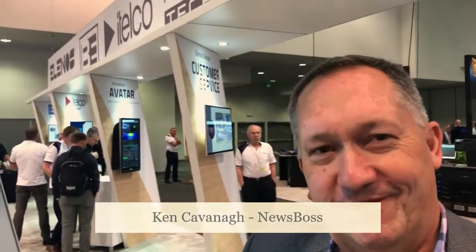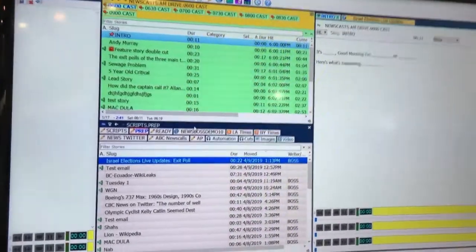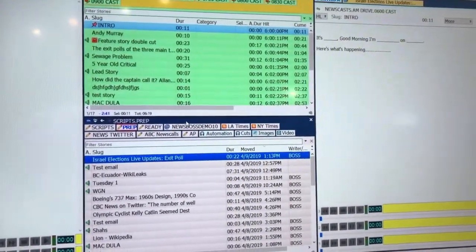A little while since I've taken a look at NewsBoss and what it does these days. It's different to when I saw it a decade ago. Can you tell me some of the things that we can now see up on the screen? Sure, Wayne. One of the big differences is the configurability.